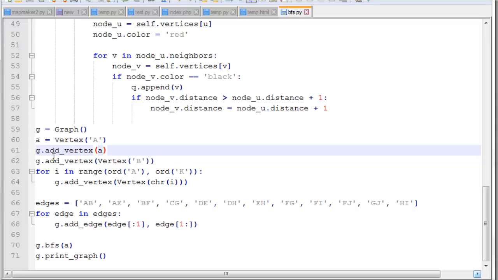If we do it this way, we don't actually get a pointer to the vertex B object, as we do here with A. But the quickest way to do it is simply to use a for loop. So we can say for I in range A through K, mind you, this will only go through J, since that's how the range function works, and then add vertex with that letter name. And we don't have to worry about adding duplicates since we've already checked for that in our add vertex function. Our edges, here's a quick way to add all the edges. We put all these edge names in a list.